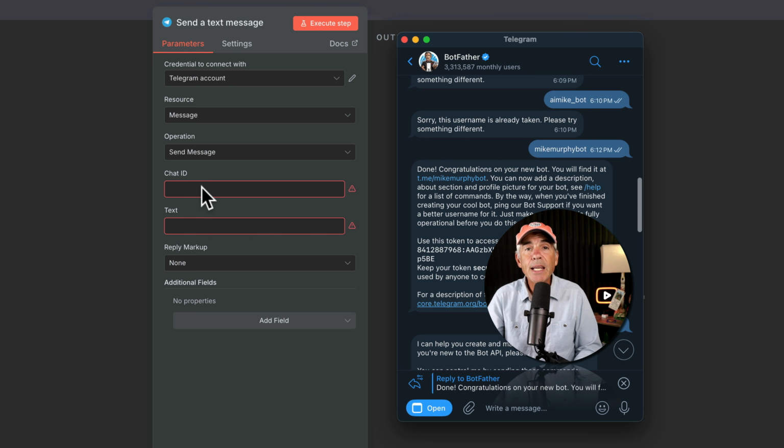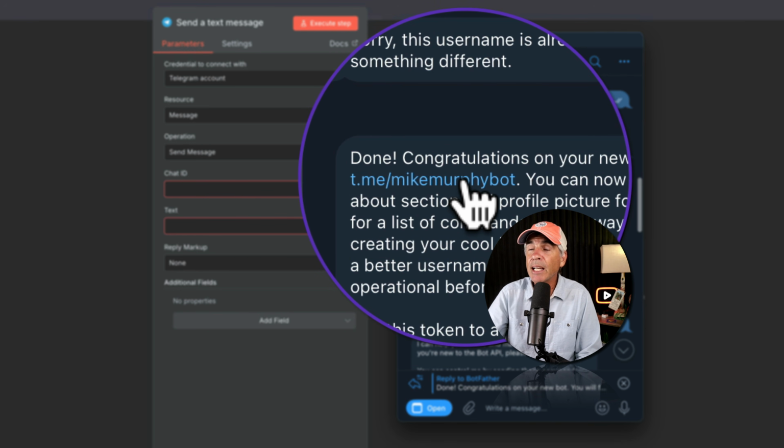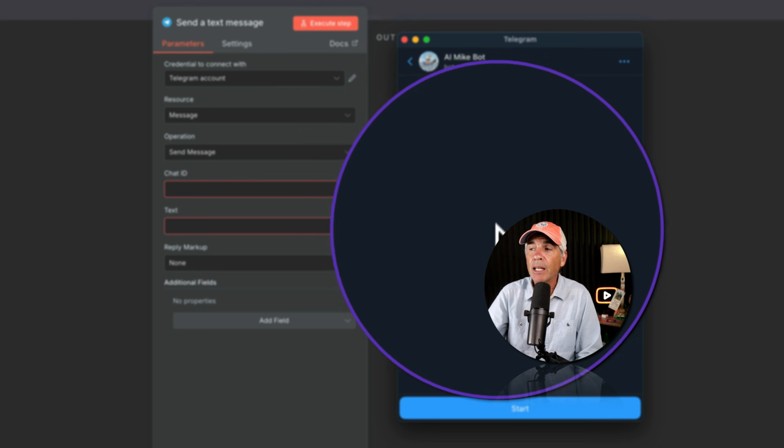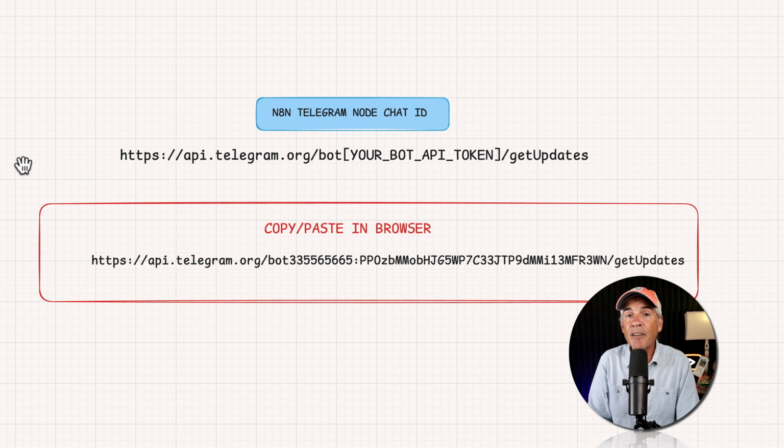So now we need to get the chat ID for our Telegram node. And the way that we're going to do that is back in Telegram. We just need to have one chat message with our bot. So I'm going to click on the link to take me back to my bot, and now I'm going to click on start. Just type out any message. I'll just put, "Hey Mike Murphy," tap return to send it. Sending that first message to your bot makes it possible for this next step, which is where we're going to actually get the chat ID that we need for N8N.